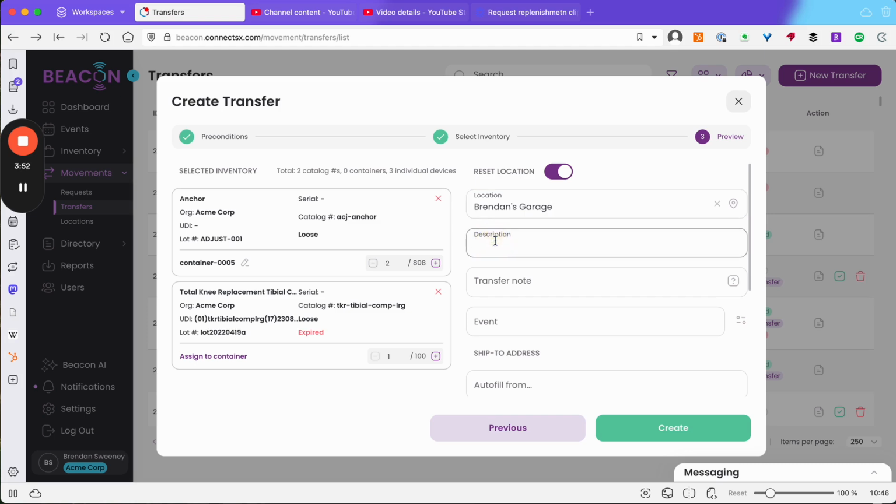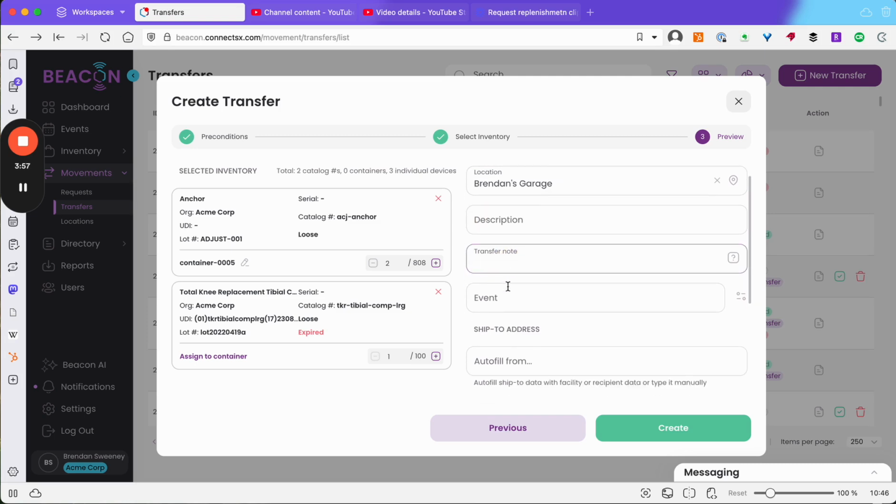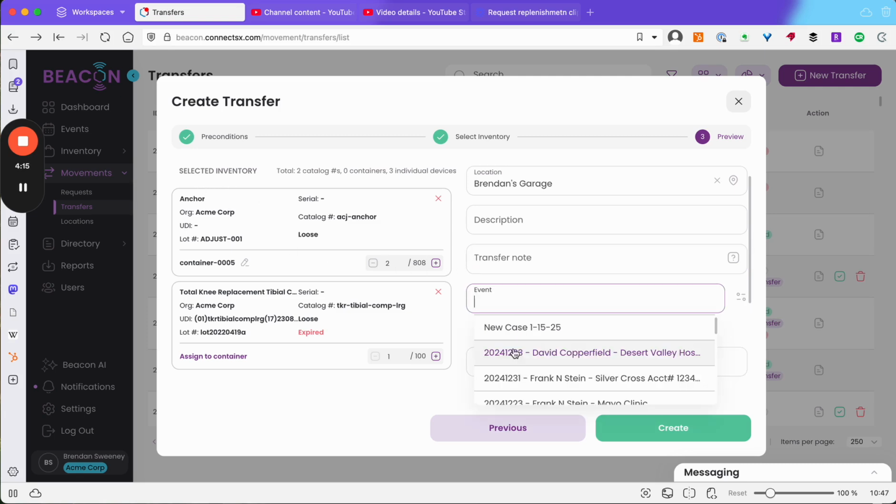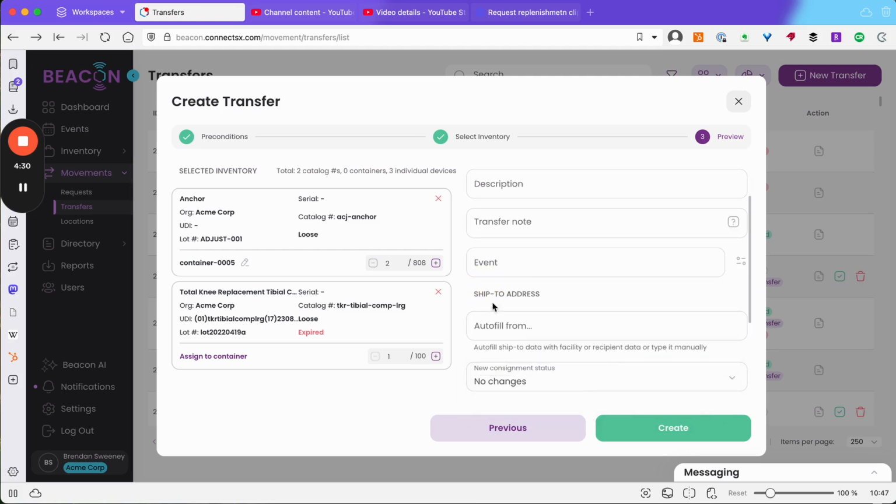Then you can enter a description for this transfer or a note, adding additional context. Also, to add additional context, you can select an event. So maybe this transfer is replenishing a case that already happened or is sending inventory for a case that's upcoming. If that case has already been scheduled, you can select from the event list drop down here. Selecting a ship to address is always a good idea, making sure that the shipping department knows where the shipment's supposed to go.